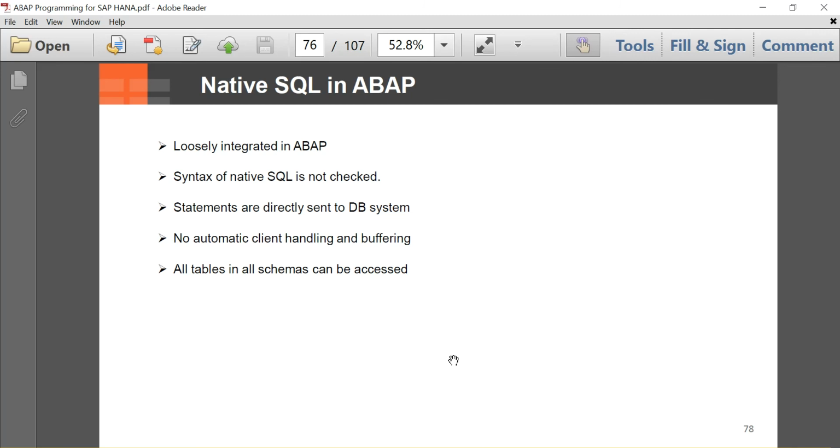So what is native SQL in ABAP? Native SQL in ABAP is loosely integrated into ABAP. The syntax of native SQL is not checked, so statements are sent directly to the DB system. If you write native SQL, it won't be converted. When you write Open SQL, it will be converted into native SQL and then sent to the DB layer. But when you write native SQL directly in ABAP, you're sending it directly to the DB. There is no conversion, so the syntax of native SQL is not checked.